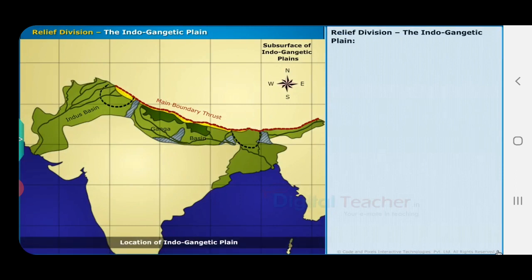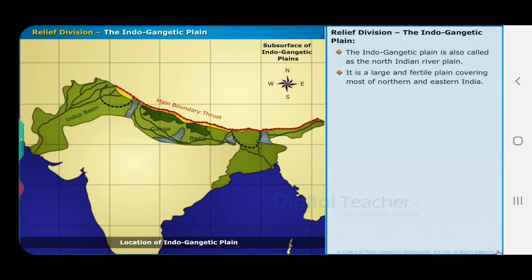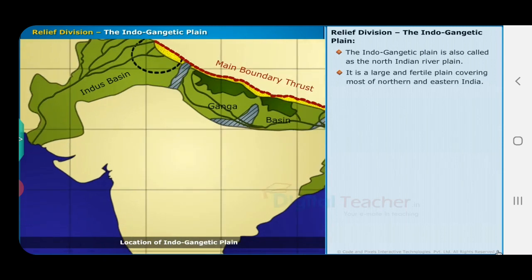Let us discuss another important relief feature of India, that is the Indo-Gangetic Plain. The Indo-Gangetic Plains are also called the North Indian River Plain. It is a large and fertile plain covering most of northern and eastern India.